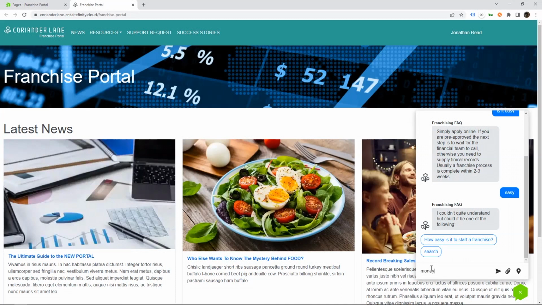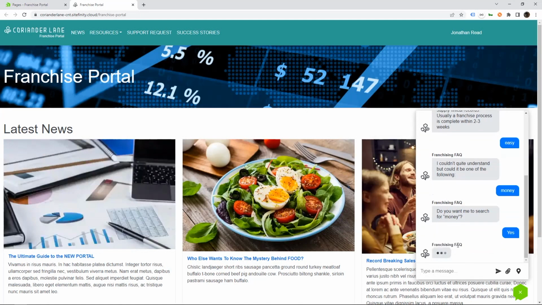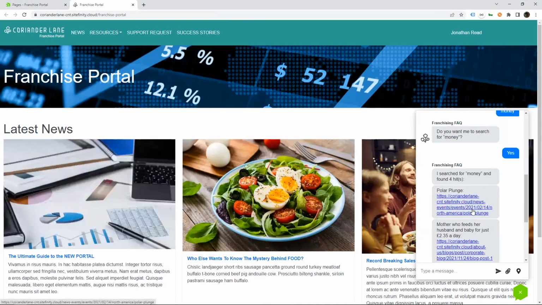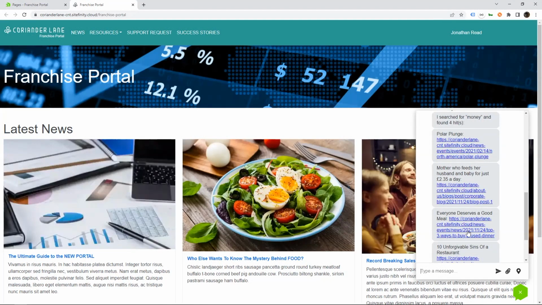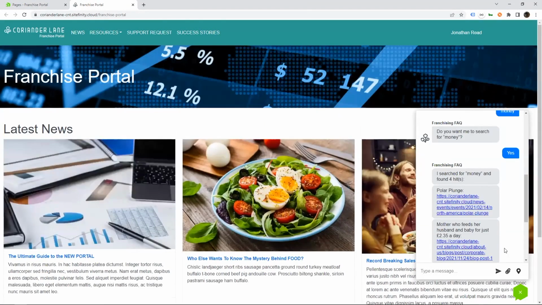Maybe I'm more interested in something like money. It didn't find anything at all for money, and now it's going to say, all right, should I search your site? Behind the scenes it is actually using the Sitefinity APIs and the search index endpoint and pulling out all of the responses that come back with money. I can quickly and easily navigate to one of these responses just based on the search capabilities.